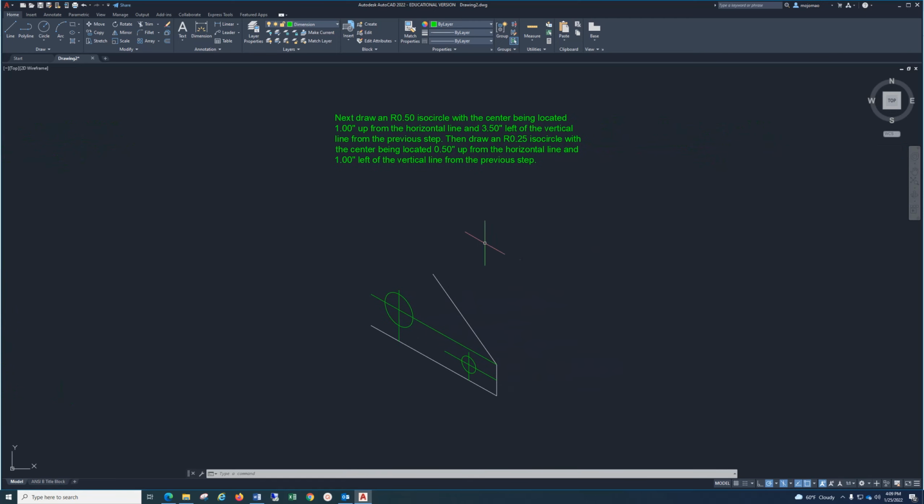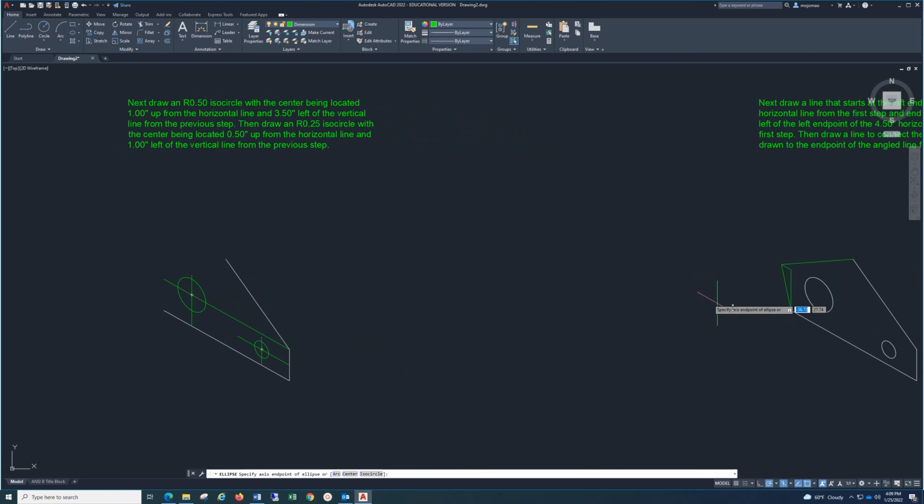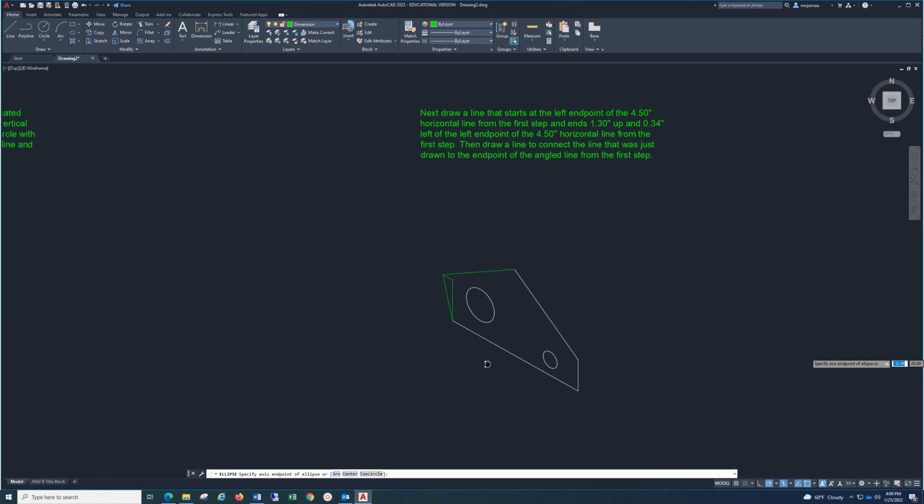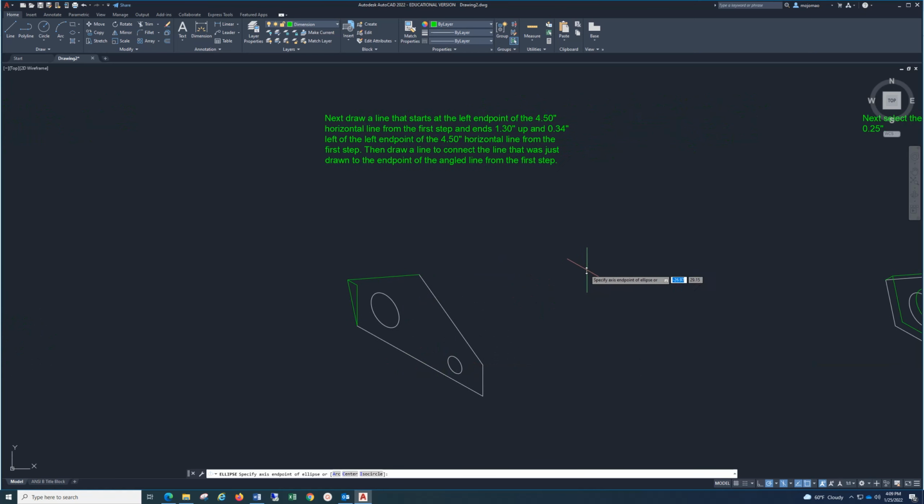That'll give you this. Come over to here, and what you want to do is right click, grid settings, go to object snap, select all, hit OK, and go to your line command, find the midpoint, and draw a line straight up from the midpoint. And the length of that is going to be 2.